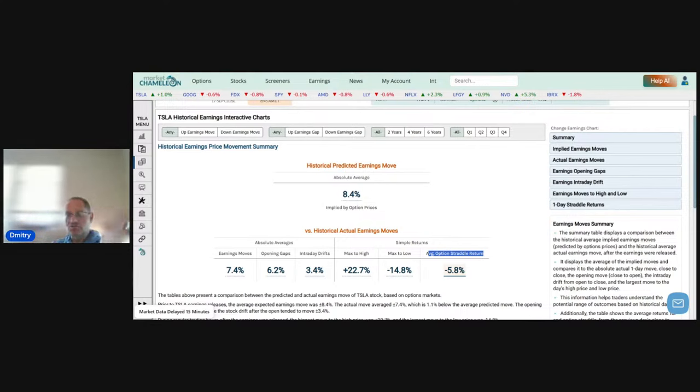around that earnings announcement to see, well, did the straddle move up in price, which would be a positive return, or down in price, which would be a negative return following that earnings announcement. And this gives us a sense of whether it tends to be overpriced or underpriced, anticipating that earnings impact. Okay, so negative 5.8%. Let's click on that.